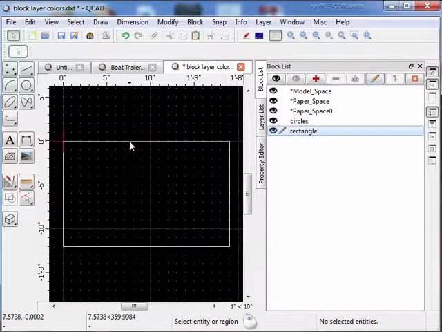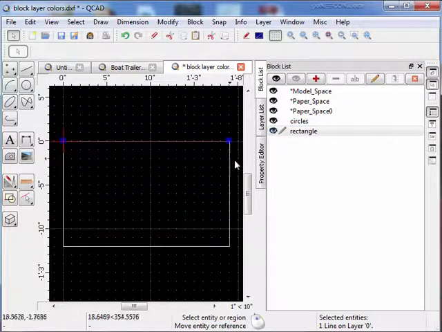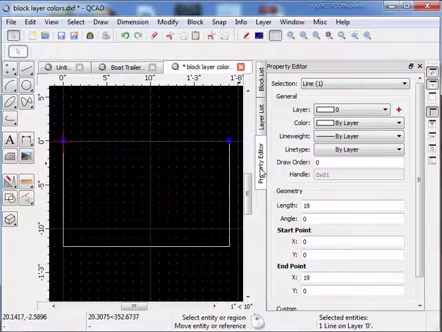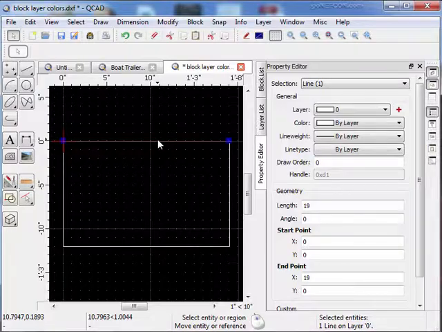There are 4 lines that make up this block. If we look at one of the entities, this top line, in the property editor, notice it says it's on layer 0. And it's by layer. The trick is the by layer here. The cover of this line, when you use that block later, will be the cover of the layer that the entity was upon when you created the block.